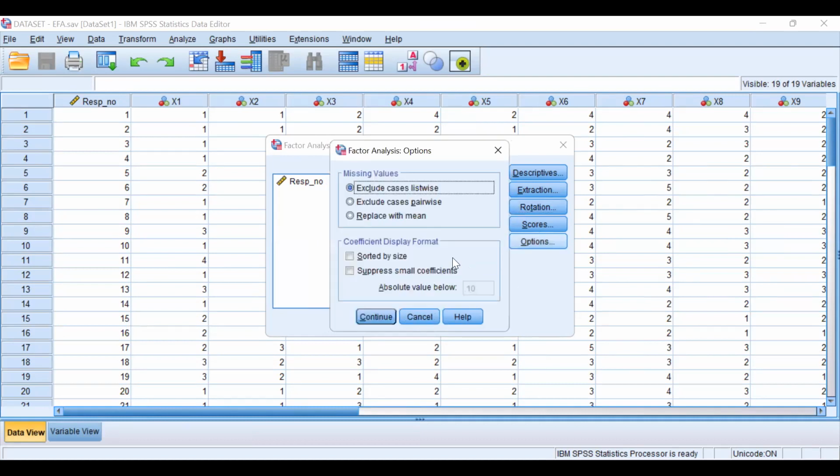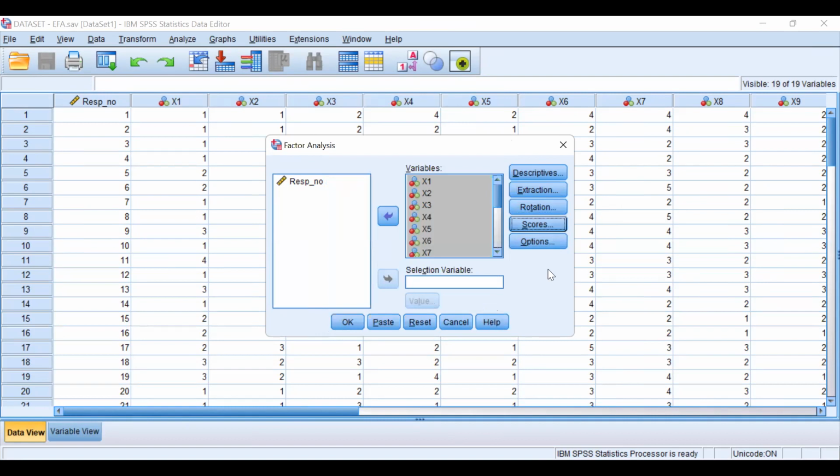There is an option called Options. We will not use it at this moment. And there is something called Scores. Each of these has a use, but we will tell you later why and where they are to be used. As of now we are not using them, but they will be used later. So let us go to the next part. Click on OK.